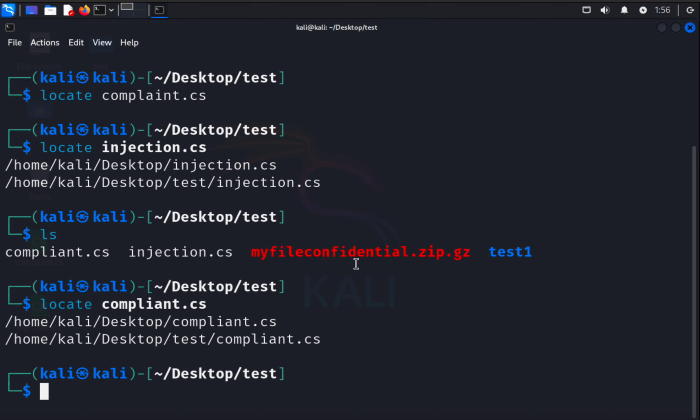This is how advanced system file commands are used. And I hope you have understood this topic.